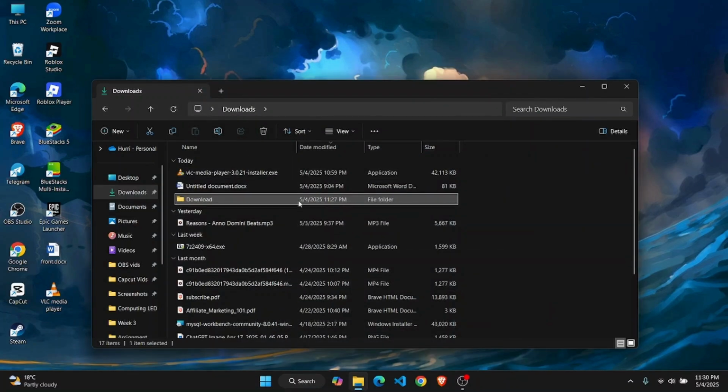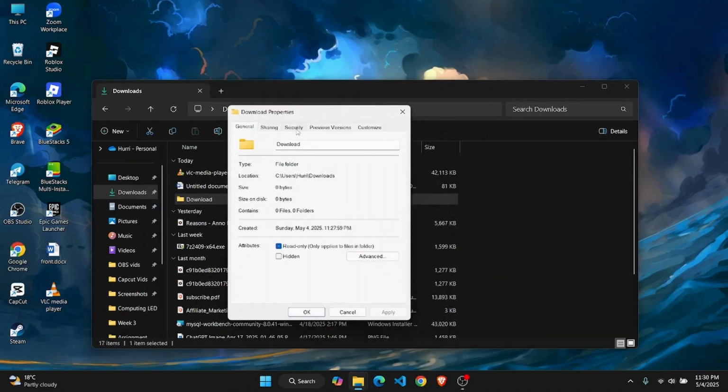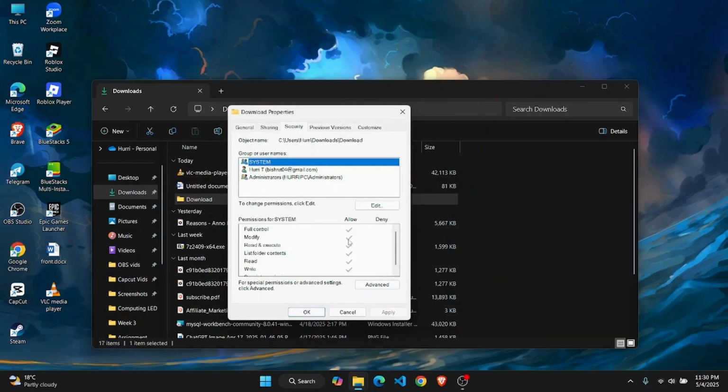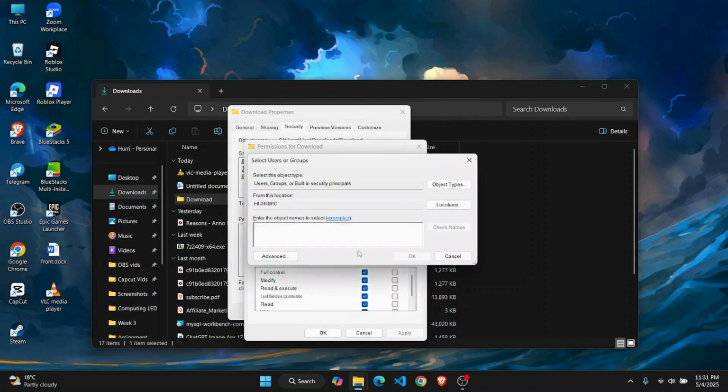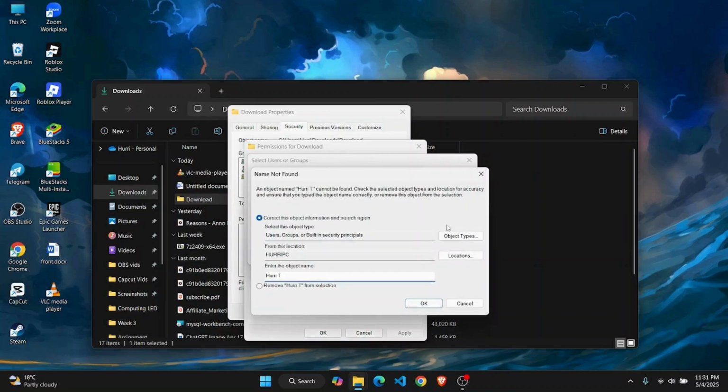If that doesn't work, right click on it again, go to properties again. Now this time head over to the security tab, and then you're going to have to edit the access username. Click on edit. Now if you want to add other people, you can click on add, and then from here just type in your username. I have my username right here, and then click on check names. It will go ahead and check the name, and click on OK.